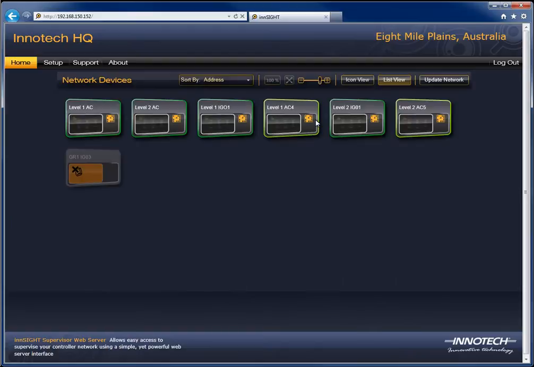Once logged in, innSIGHT presents the operator with a graphical icon view of the connected network. Each type of controller can be distinguished by the colour shading around the icon. If a controller is unsupported, such as the IGO3 shown here, the icons provide this indication.